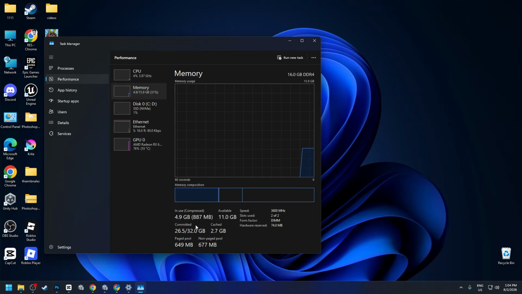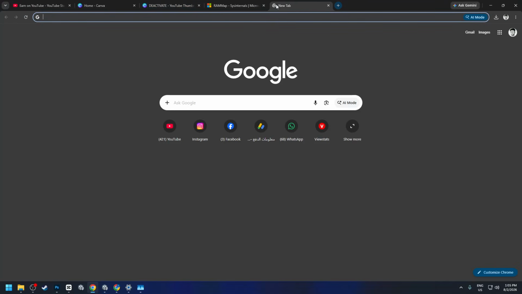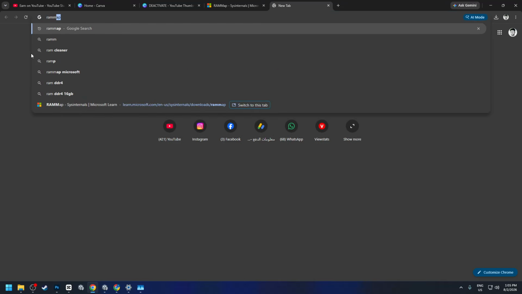As you can see, I have 2.7 gigabytes of cache on my RAM. So what I have to do to clear this and make my RAM clean and work well, I will just go to my search engine and I will search for RAMMap like this.